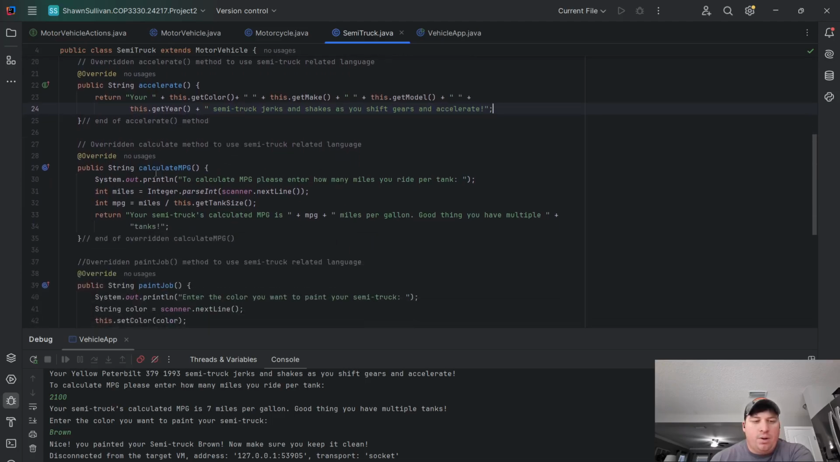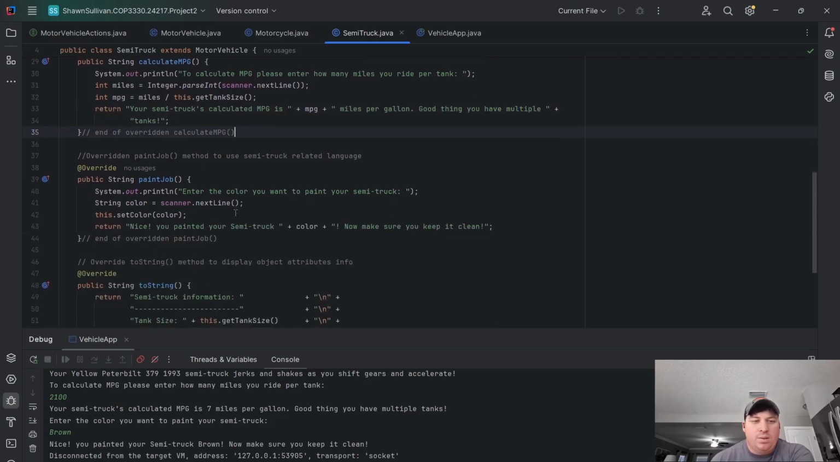Next, we have our overridden calculate MPG method. For this one, we're going to calculate the MPG, how many miles you ride per tank. So we went ahead and got the miles just like before from the scanner entry input. We calculated MPG from miles plus the get tank size method. And then lastly, we return "Your semi-truck calculated MPG is MPG, miles per gallon." Good thing you have multiple tanks. And that is the end of that overridden method.